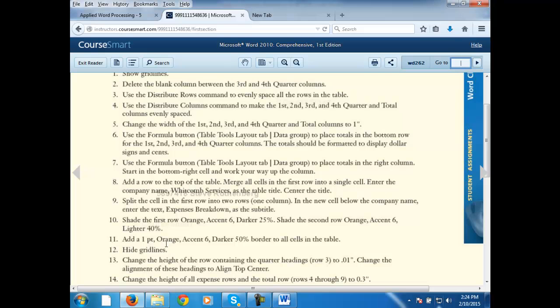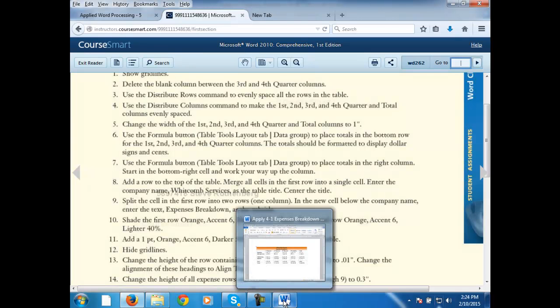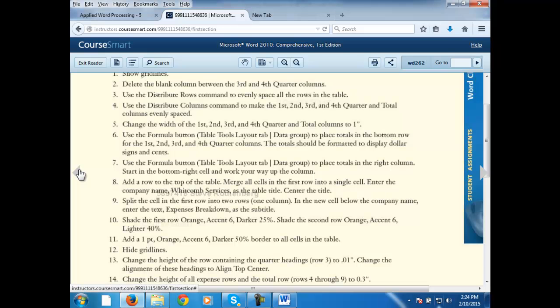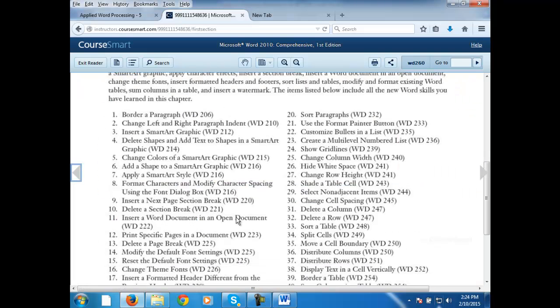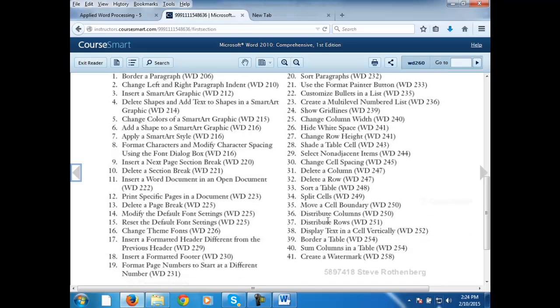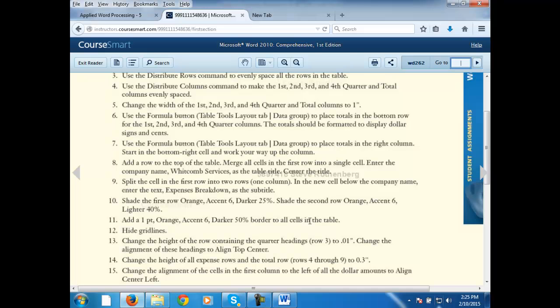Let's go back. Add a 1-point orange, accent 6, darker 50 border to all the cells in the table. So by this time, let's go back just again to prove the point. We see somehow we need to learn about borders and shading. So let's see. Shade a table cell. Okay, that might be interesting. Border a table. Let's see what this is supposed to look like. Could we have border a table, shade a table cell? I think we want to border. Let's go back. WD a border to all the cells in the table.